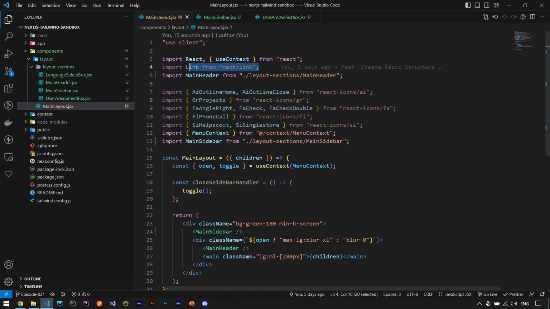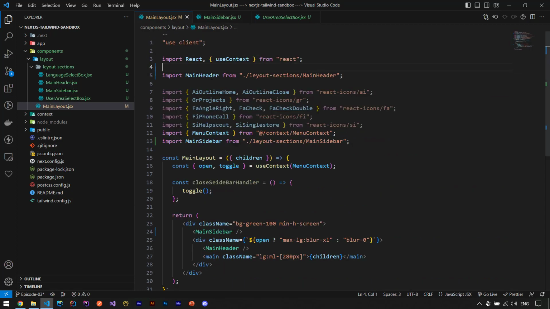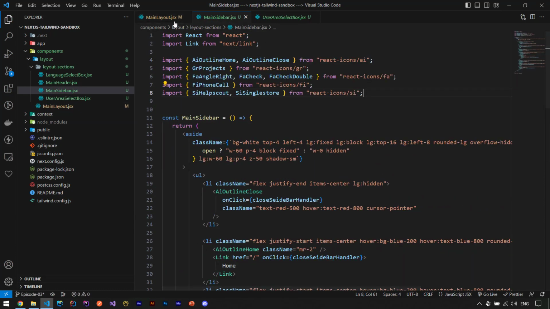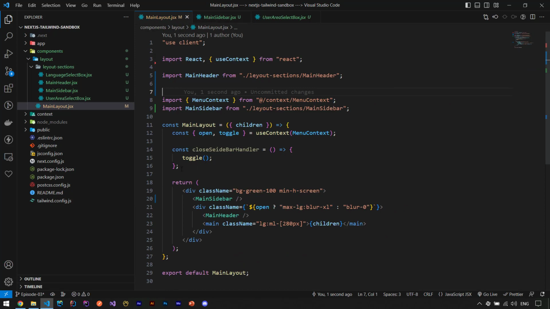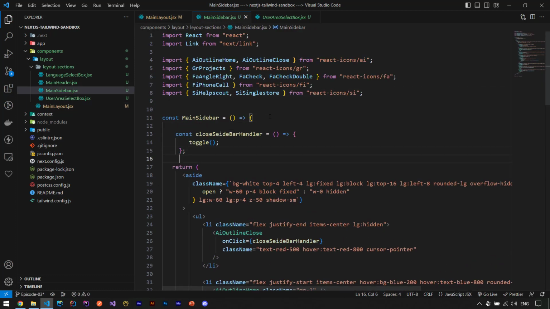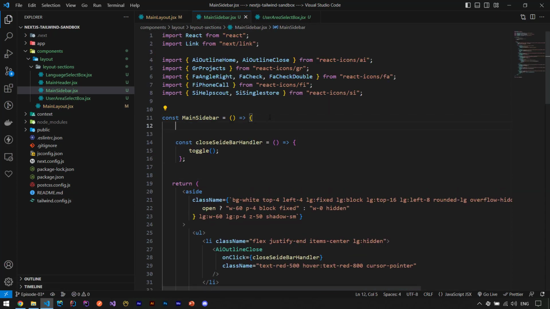So this link, we need to cut this link, and also we need to cut all of these icons. Cut, paste. This is it. So also we can remember that we use this close sidebar handler, so we need this. Let's cut this and go to the main sidebar. And where is this toggle coming from? This toggle is coming from my context, so we need the context, and so we need to use context and menu context.